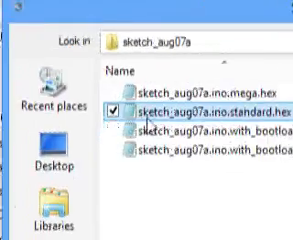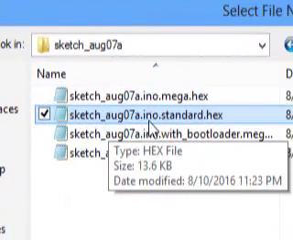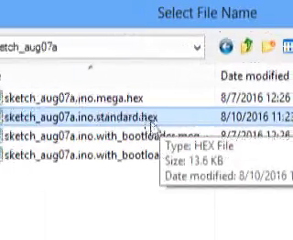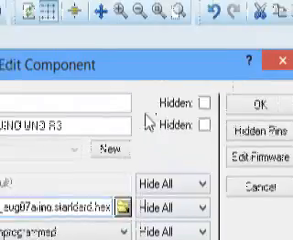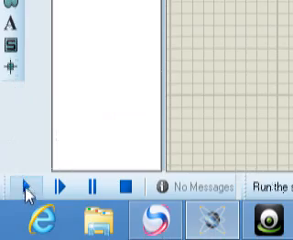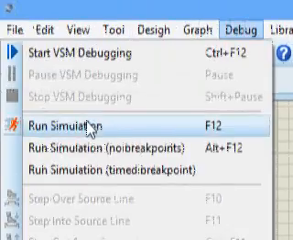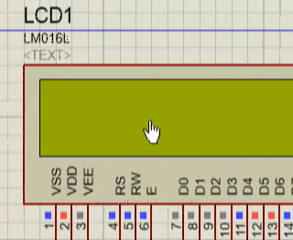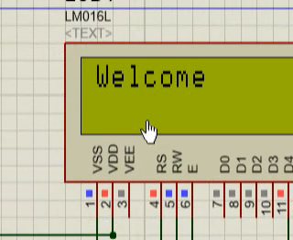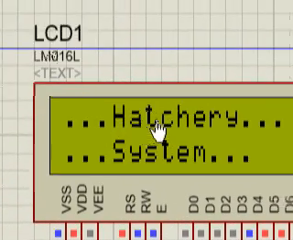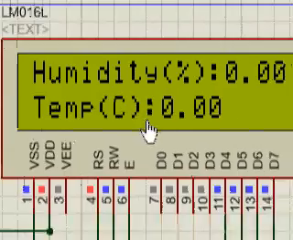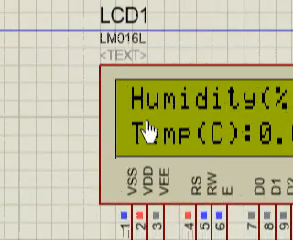Okay, we just choose the hex file, sketch, and so on. This is the name of our project. Anyways, you can name it anything else. .hex. Just click open, click OK, and time for simulation. Either you simulate from there or you go to debug, run simulation. And here we go. 1, 2, 3. This is welcome. Okay. We wait 1 second. This is hatchery system, and it goes on with the code, the things that are gonna be printed now.